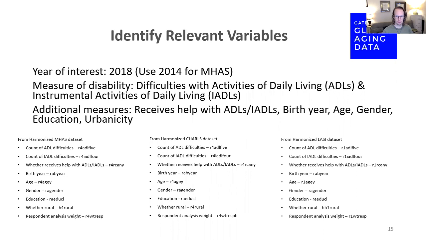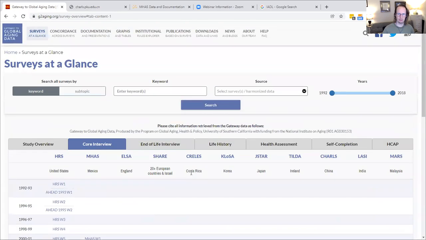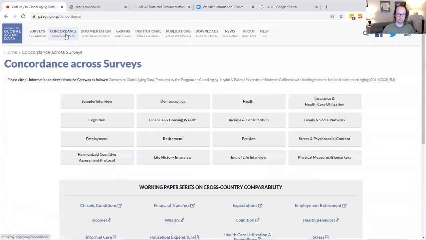Some of the common questions that are asked about disability or limitations with function and functionality include difficulties with activities of daily living, which are also called ADLs, and instrumental activities of daily living, or IADLs. If you wanted to get an idea of the measures that are collected across these different studies, what I would suggest doing, on the Gateway website, is going to this concordance cross surveys tab.